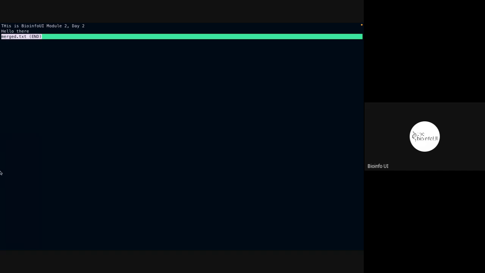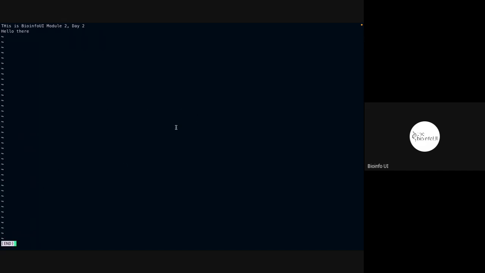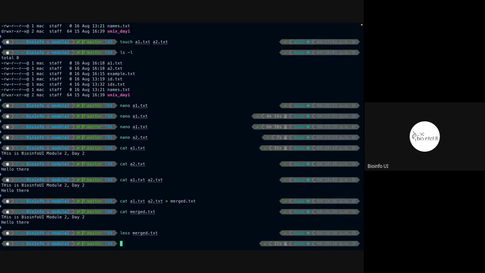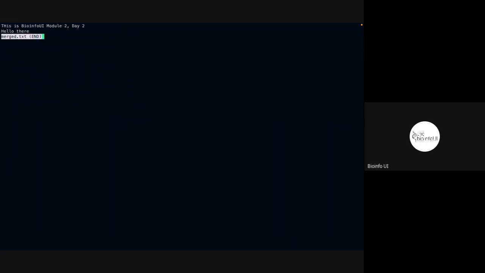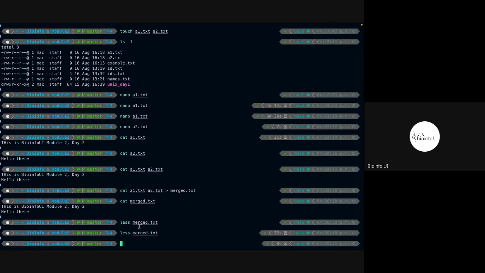If I have more lines of text here, I'll just see all of them down here, which I can keep scrolling to view more. And I forgot to mention, after typing all of this, if I want to exit, all you need to do is to press the Q button on your keyboard. If I just type Q, it will take me back to where I was, my terminal.